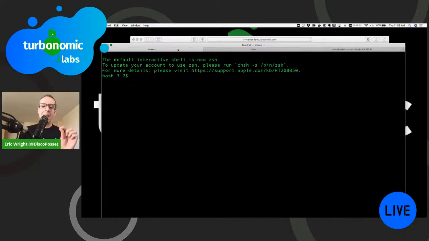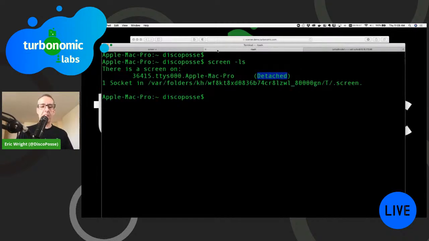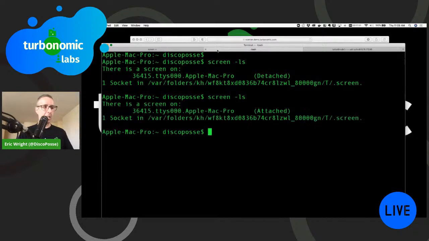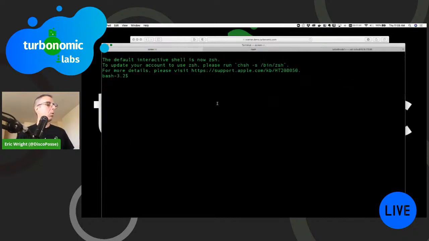Because there's only one screen session active, it automatically attaches me to the only active process that's there. So I do a screen -ls. I'm doing it in the second window. And there we go. Now we're reattached. Now, why is that cool?